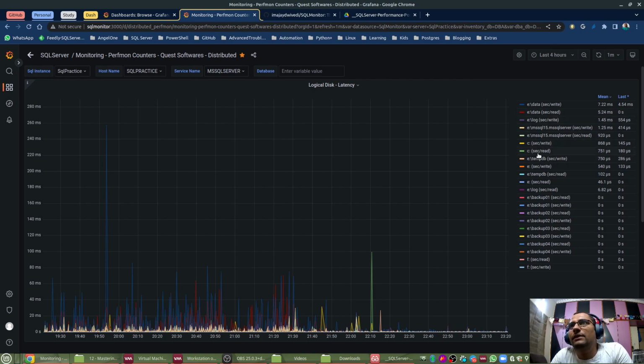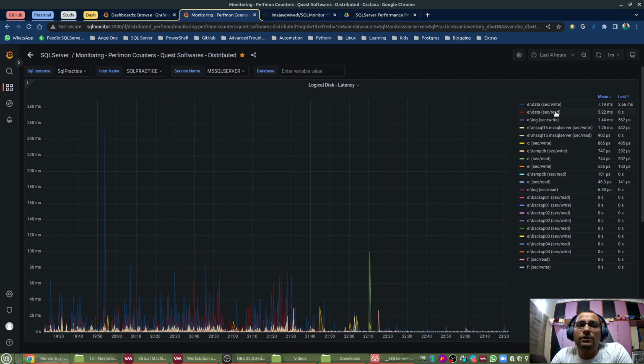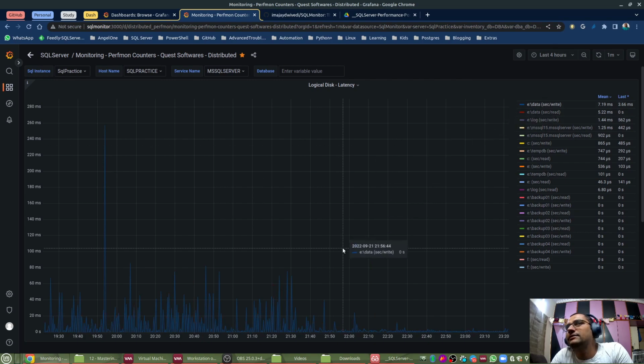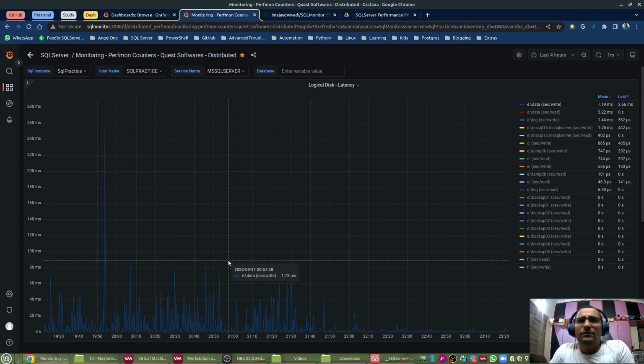For example, if I am interested in write latency for the drive where my data files are going, that is eData seconds per write. So this is how the latency looks like on my server on the drive which is hosting the data files. Usually on average you can see it is below 20 milliseconds, so I am not worried at all.